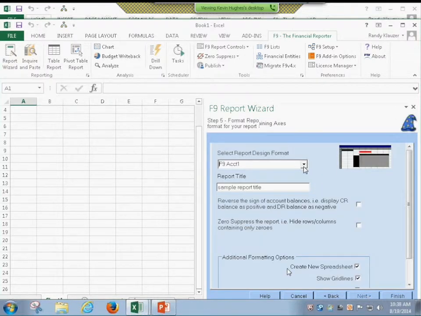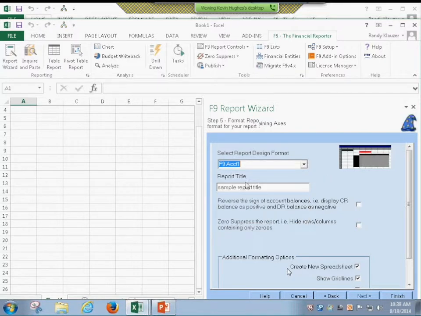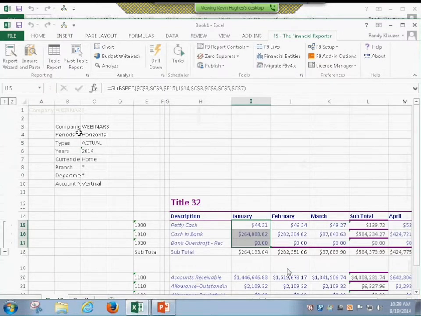Now it asks, do you want to format this a certain way? I'll just use this default here for F9. There's all sorts of different things we can do with color and classic and things like that. So I'll leave the default, and I'll make the title there. Then I'm going to put this in a new spreadsheet, which is usually a good idea. I'm going to click Finish here.